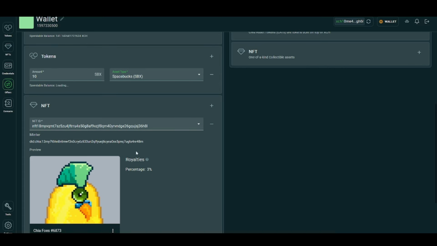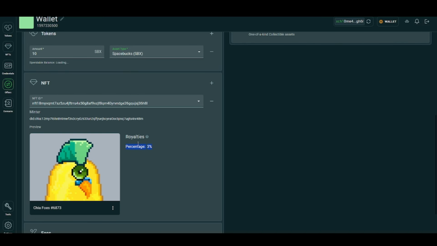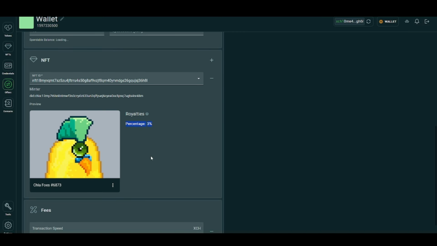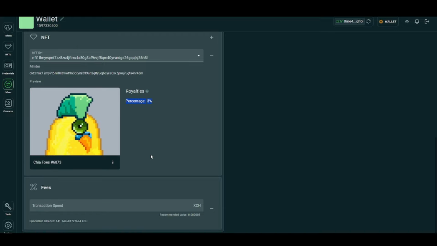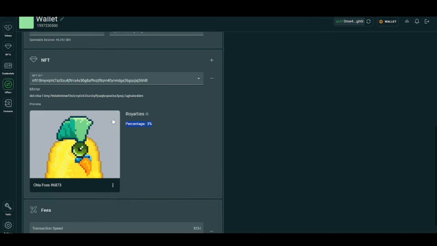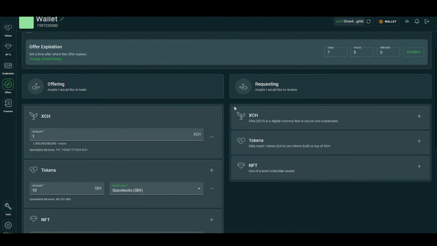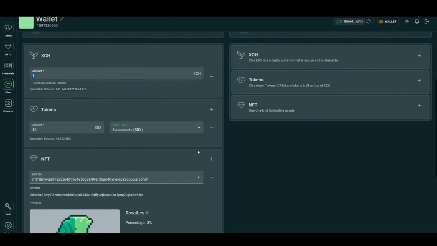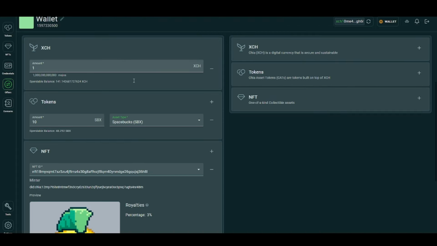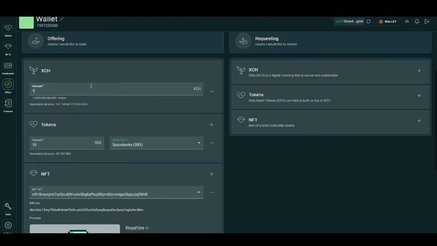Now, if you're looking at this and being like, oh, what is this? This is the royalties for this specific NFT. Each NFT has a different royalty. A royalty is paid to the creator of the collection that made the NFTs possible. And it'll be like 1 XCH plus 3% of your 1 XCH on top of it. So you're not going to only spend 1, just so you know, it's 1 plus 3% of 1 that will go out into this transaction.